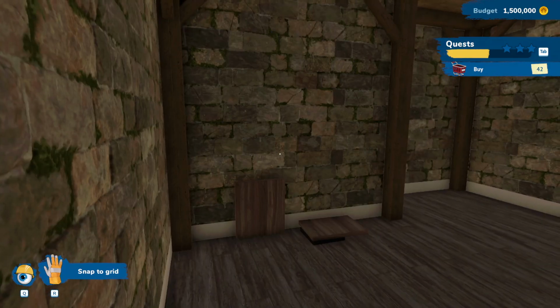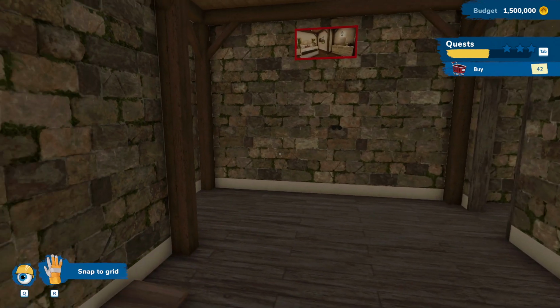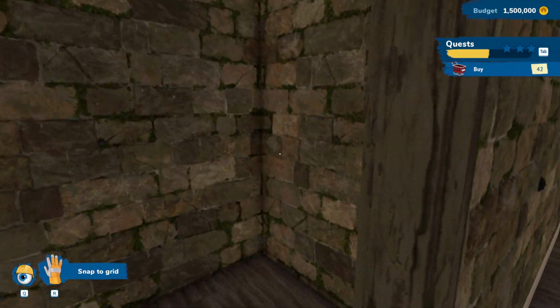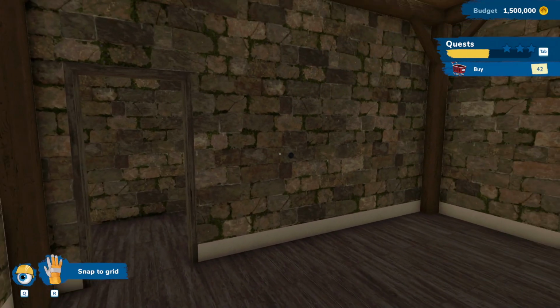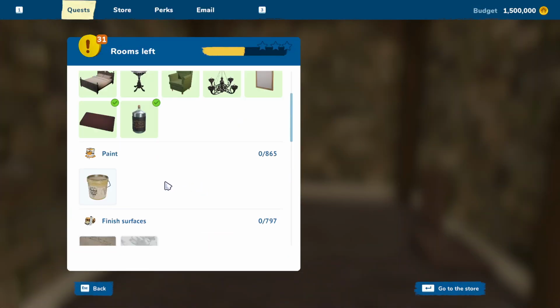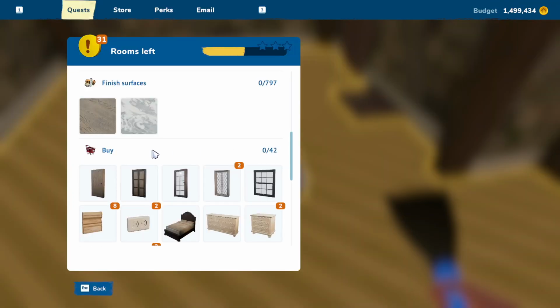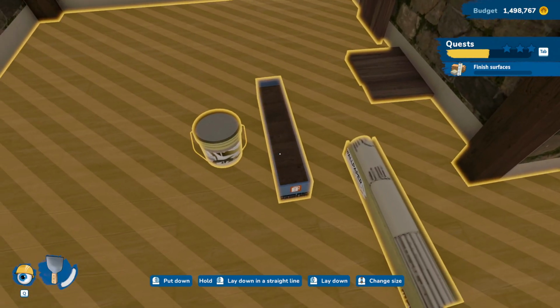Okay, a little bit of lag here. Not sure what that's about. Hopefully that will go away. There we go. Okay, so we are down here. Where are we? I don't remember where we are. I think we're upstairs. I believe in the other bedroom up here. I could be wrong, but I think that's where we are.